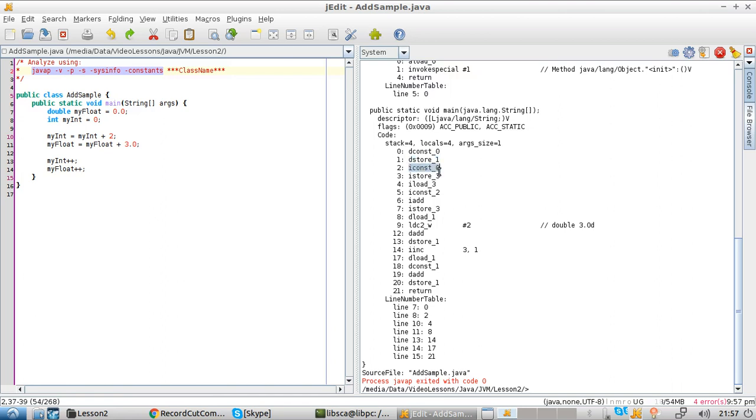Next instruction, we are loading the number 0 as an integer into the stack, and we are storing that value into variable number 3. And you will be asking, why are we not using variable number 2? Well, that's because of the way the JVM deals with and manages float and double. Now, we are here, so we load this variable, and then we load the number 2 into the stack. We add the variable and number 2, and we store the result in variable number 3, right?